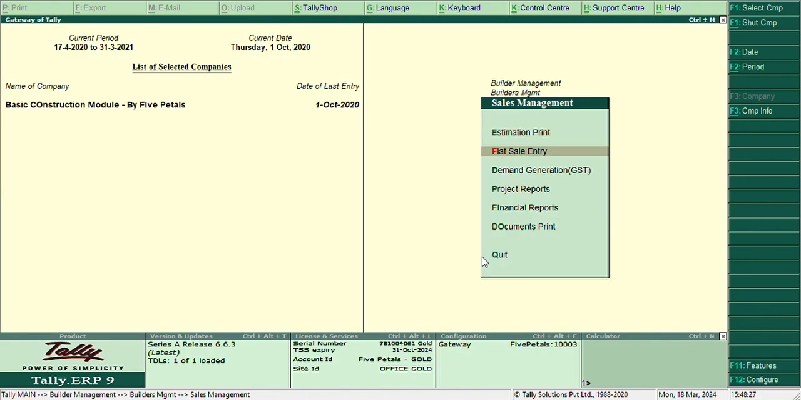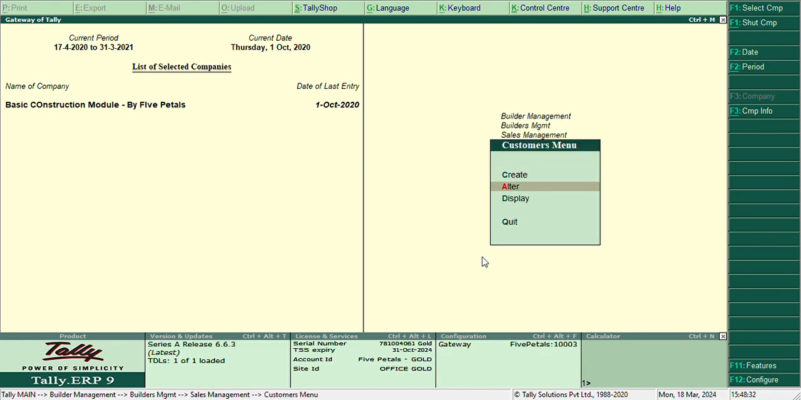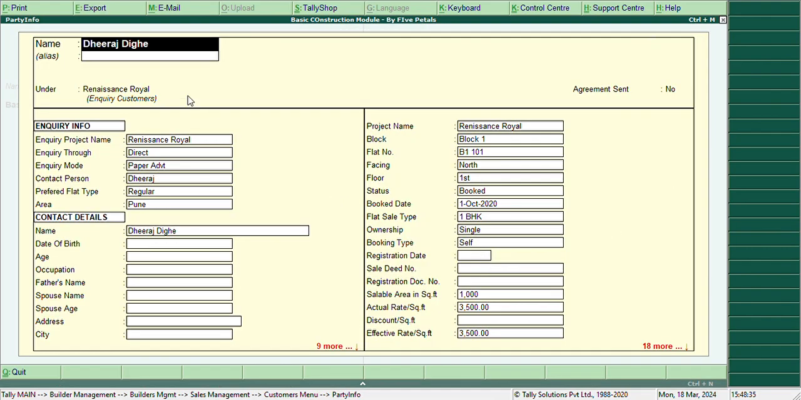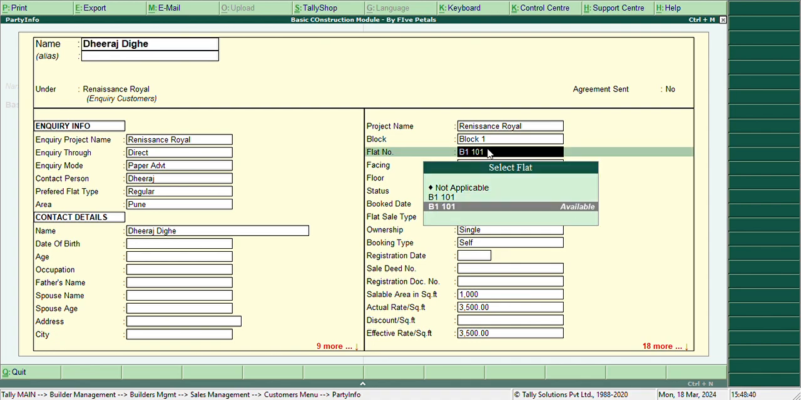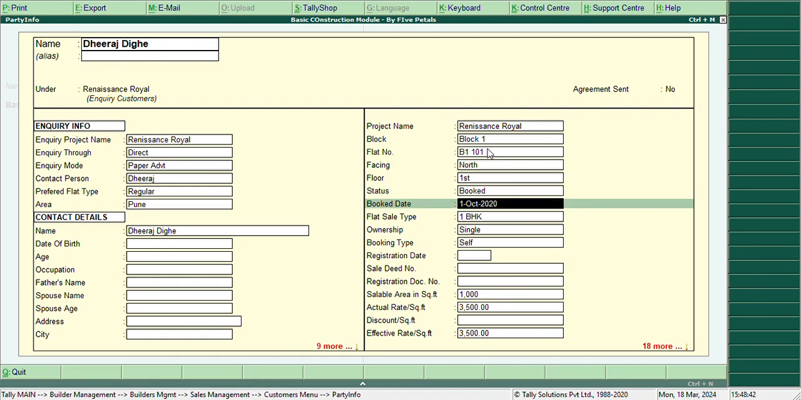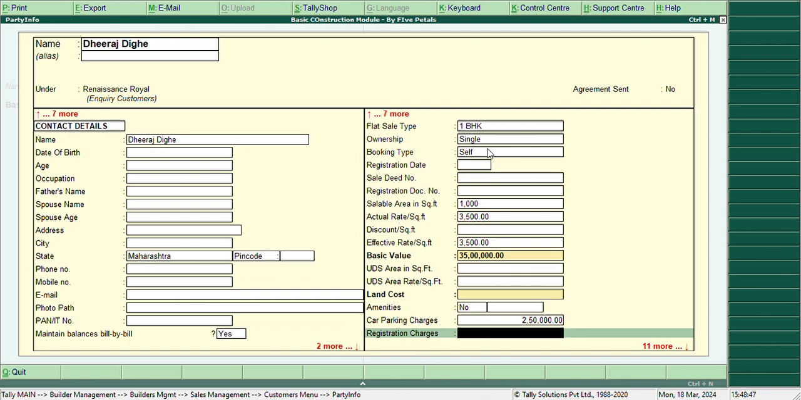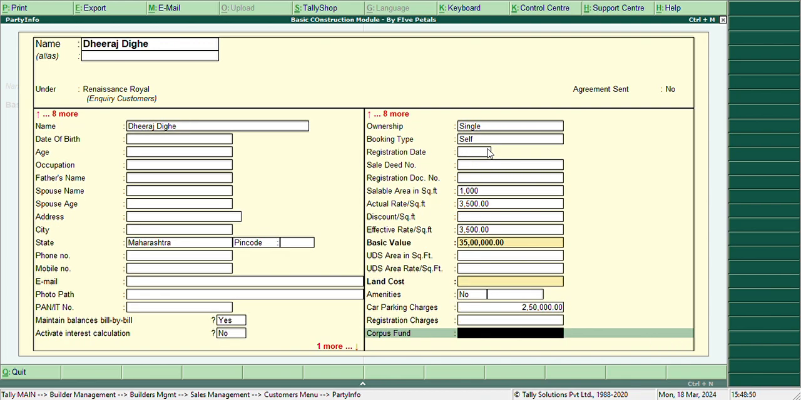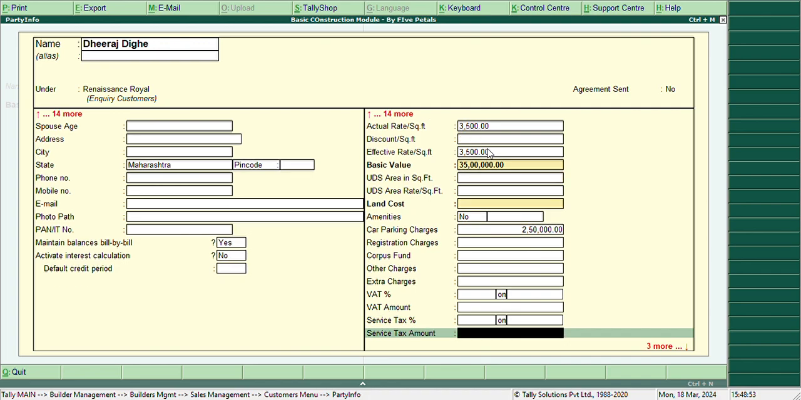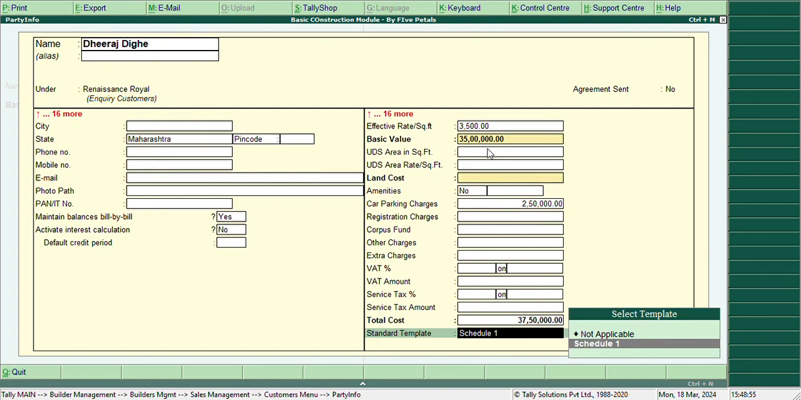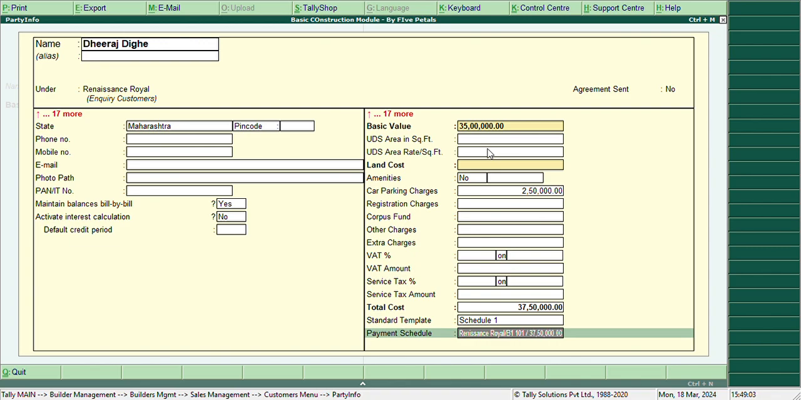Now the customer has done the inquiry, he is now interested. So we will pass the flat sale entry where all the details of the inquiry form get captured, and here we will select the particular flat which is available right now. All the details, rate, effective rate, if car parking charges are there, we can specify the charges. As of right now, GST will be applicable while taking the payment or while generating the demand. GST is not specified over here.